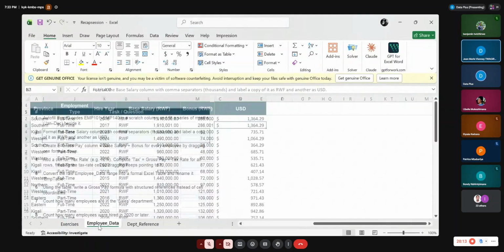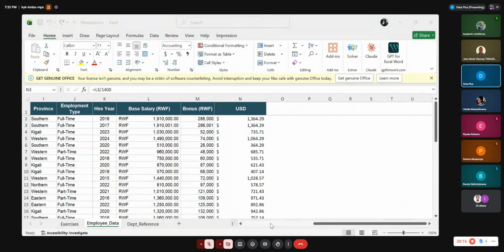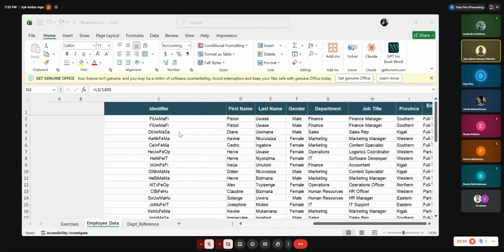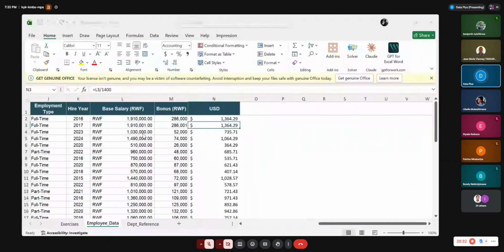The question: how do we bring in those comma separators? You don't have them, comma separators. We do have it already. If you have a data set looking like this, they are comma separators. Okay, I will try to go slow.